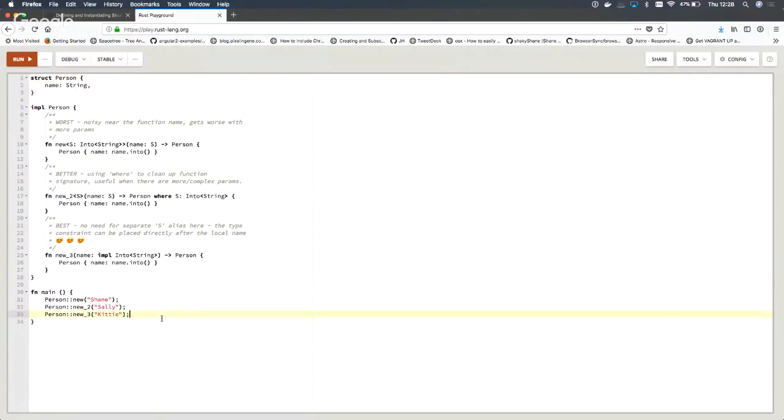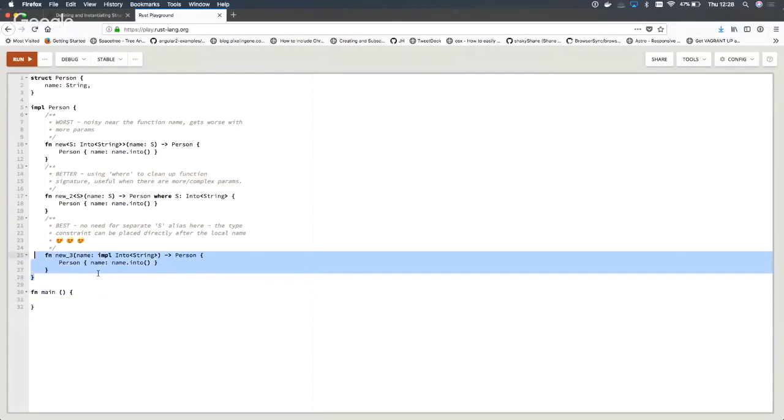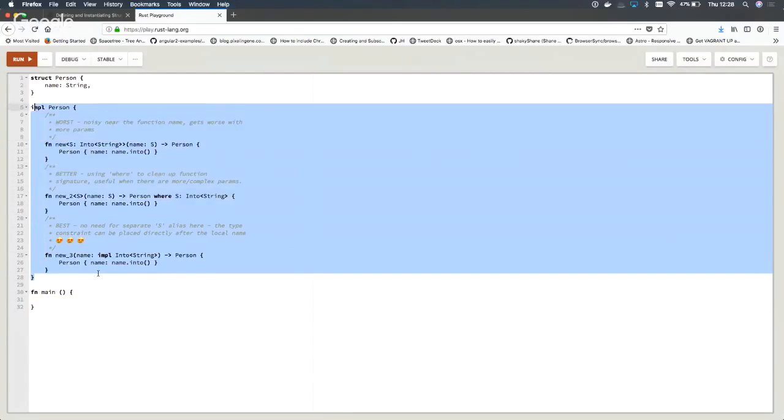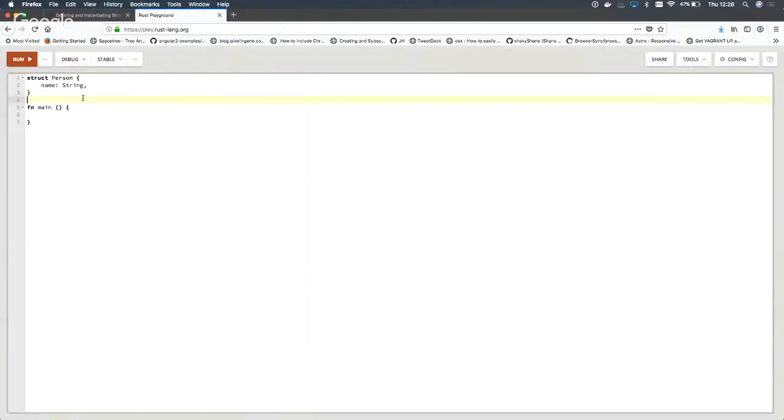Oh, I tweeted about this the other day. Oh, so good. Let's delete all that. Yeah, the person is a good example. What example do they give? User. So let's copy that in. So the first thing to know is... You make this a little bit bigger.